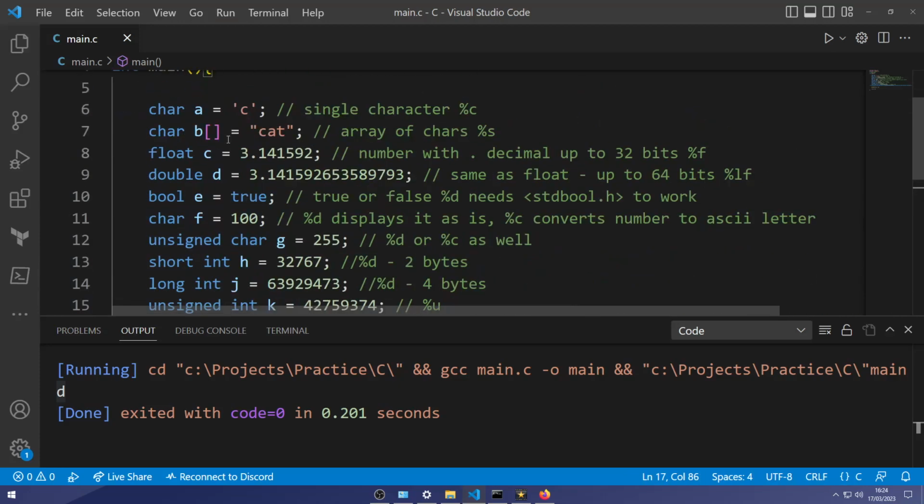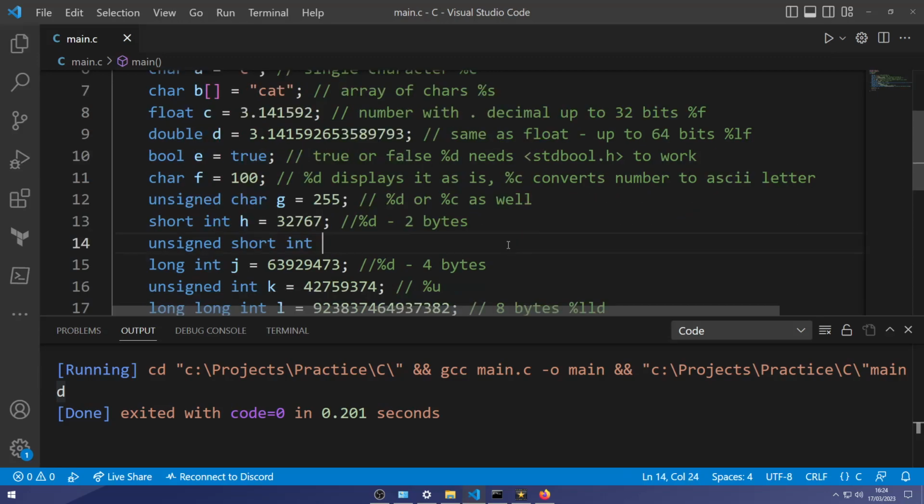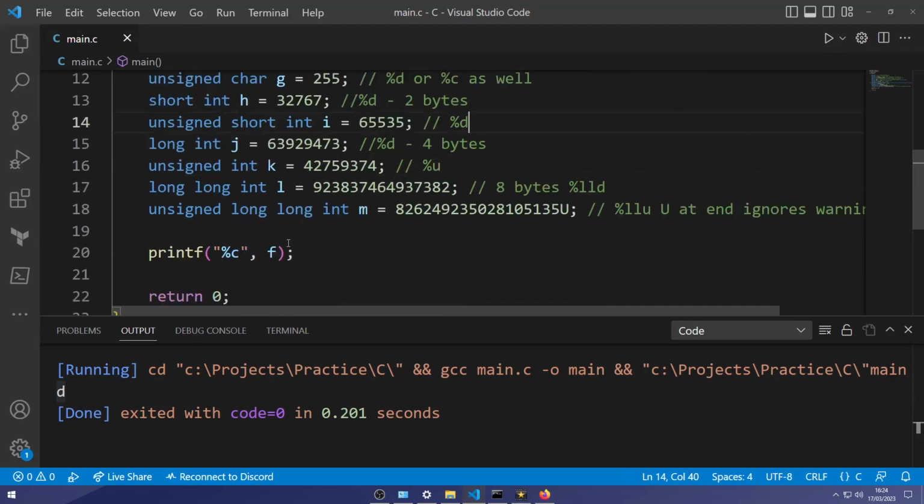So as you can see so far, we have A, B, C, D, E, F, G, H, I. Oh, I think I missed one. I missed the I. The I was the unsigned short int. So we have J, K, L, M.